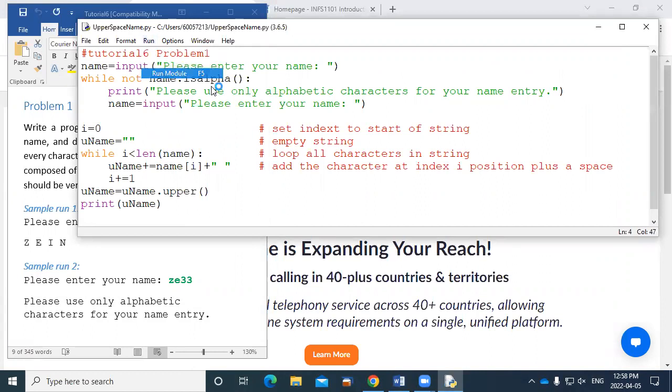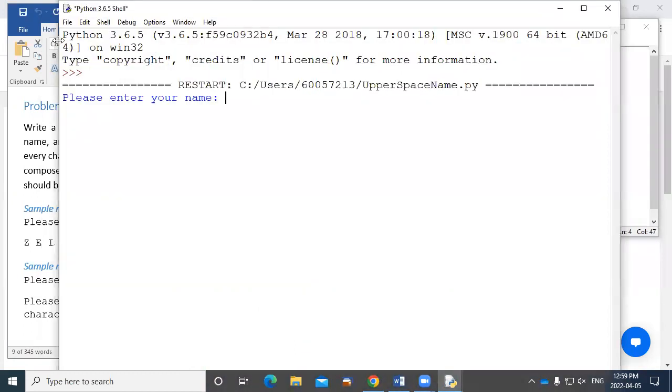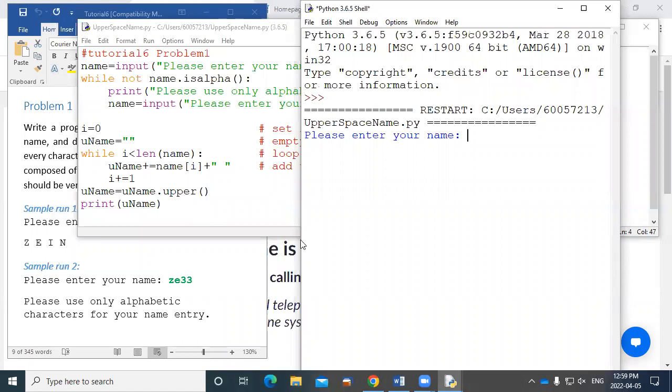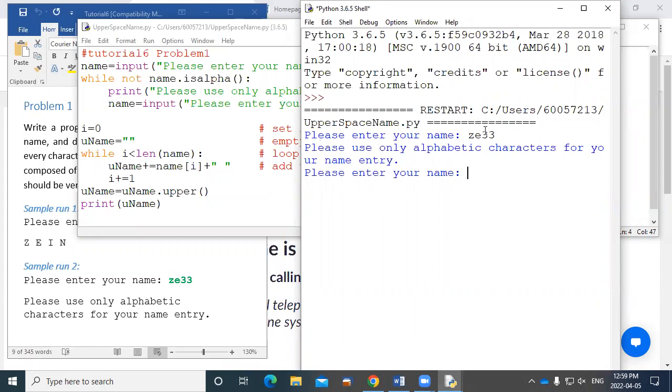Let's run it with the other example it's got, which is ZE33. This should come up with an error. And what we've done is we give them the error and they have to type a right one. So if I type something else, then it will do it the same as it did the other one, put it into uppercase and put spaces after it. Everybody understand?